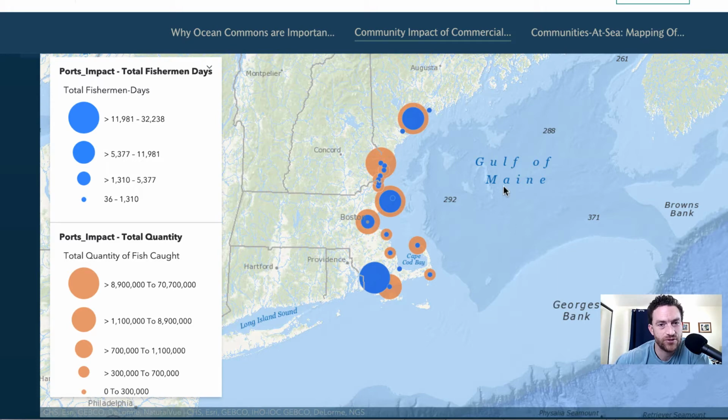So you're not looking at all of the data that you start out with. The data that you start out with actually has a lot of points, thousands of points that are out here across the ocean, which represent commercial fishing trips.